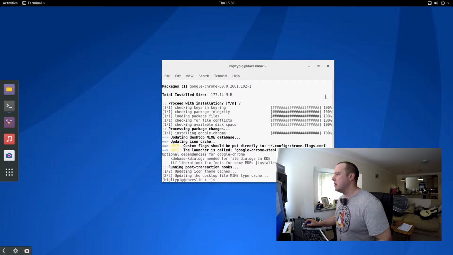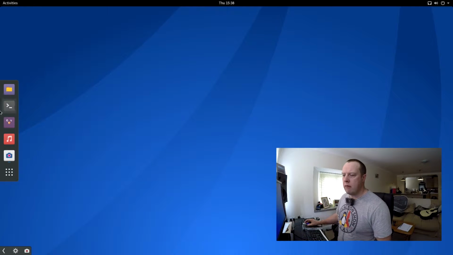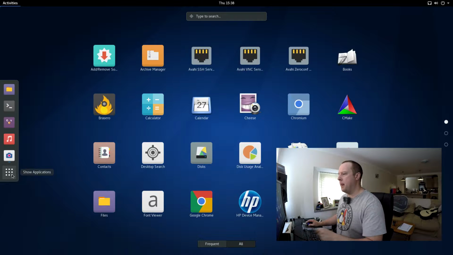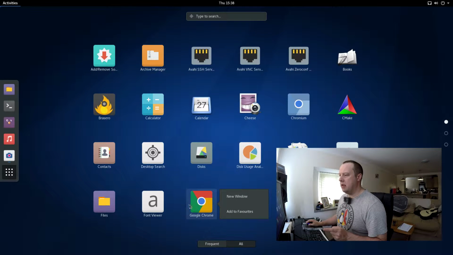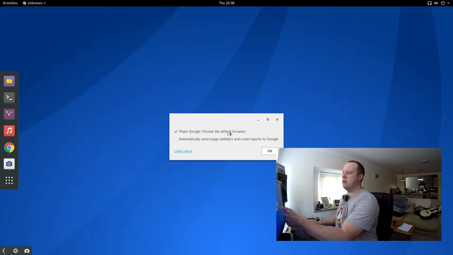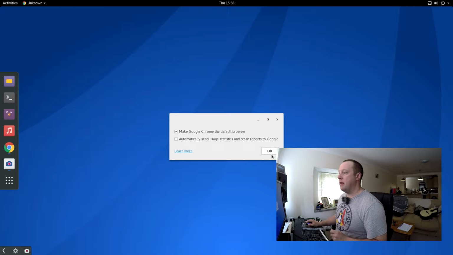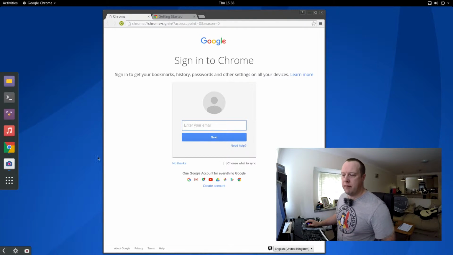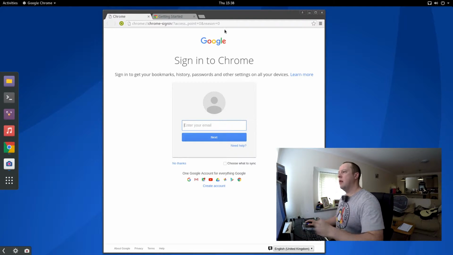Right. So let's close the terminal for a minute. If you see this icon here, show applications, click on that. And there's Google Chrome. Now I'll show you a little trick. If you click on that and just add to favorites. I thought we could drag it over. Can we drag it over? No, we can't. So click on it. Make Google Chrome the default browser. Yeah. And there we go. We now have Google Chrome up and running. It's in my favorites, which means it's going to appear on this sidebar.